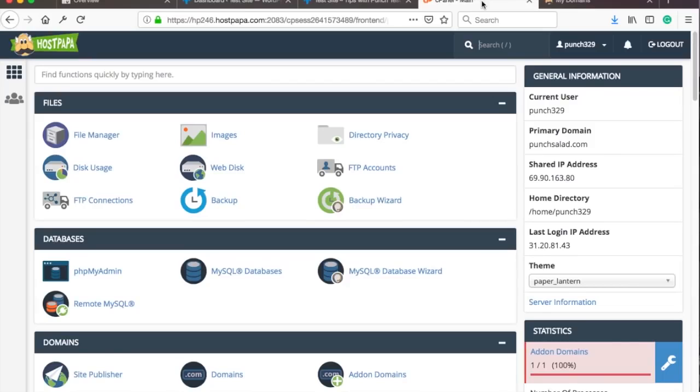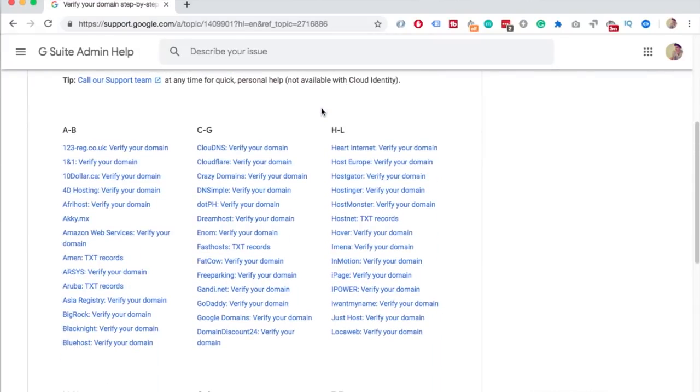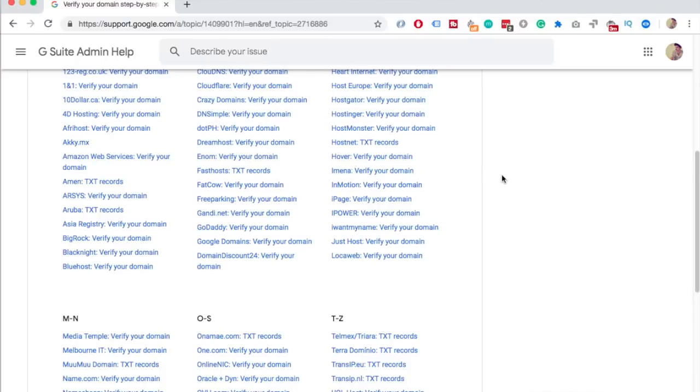I'll show you how it works on HostPapa and GoDaddy. If you use another hosting, this is still useful to you. I will show you what to do with the DNS and how to add the verification code. This is exactly the same in all hosting providers. And then I'll provide a link to a page where you can find instructions with your hosting provider.